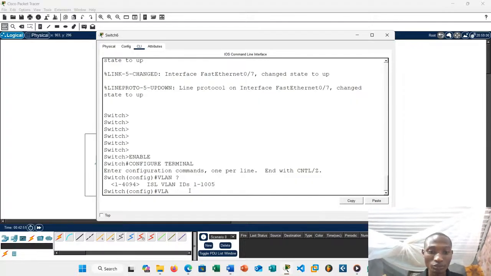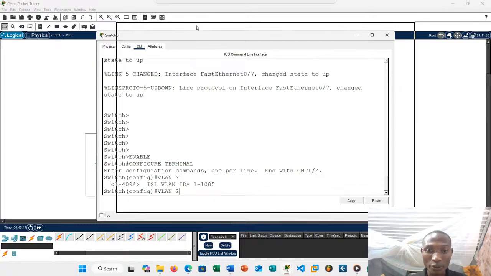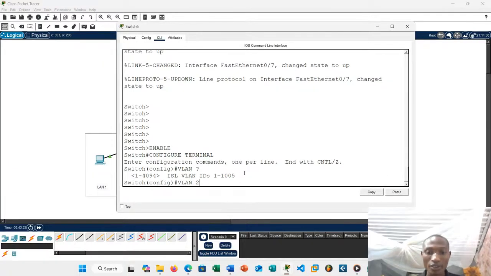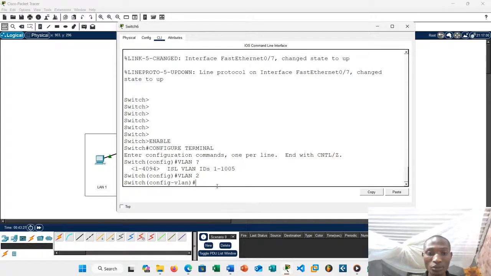So VLAN: you say VLAN, then you pick an ID. The ID 1 is not used because it is considered the default VLAN. That's where all the ports in the switch are assigned. So don't use VLAN ID 1. We start with VLAN ID 2, or any other number except 1, and also except 1001 to 1005. Okay, we pick VLAN ID 2.